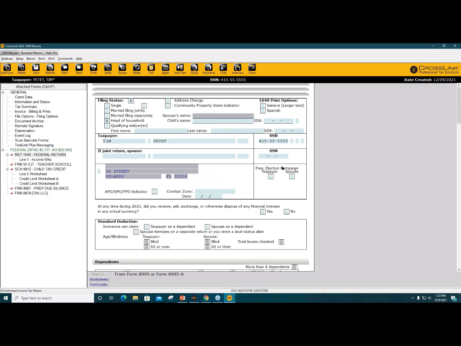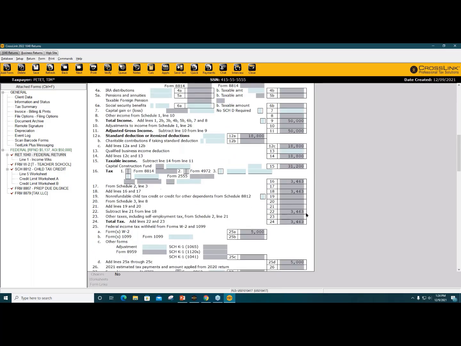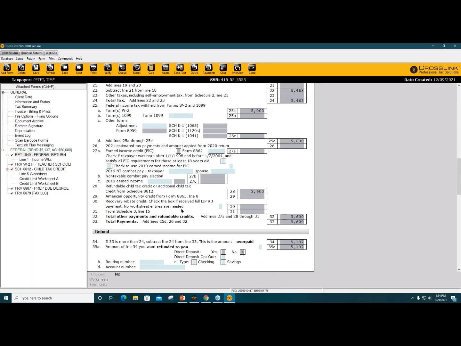We do have a few questions we need to answer that are mandatory, such as the virtual currency question that started last season. I double click on my mouse to auto fill that X, or you can type an X on your keyboard. And then scrolling down, we do have our stimulus question that we still need to answer, which is on line 30. And I'm marking that we did receive all payments, and we marked that X.